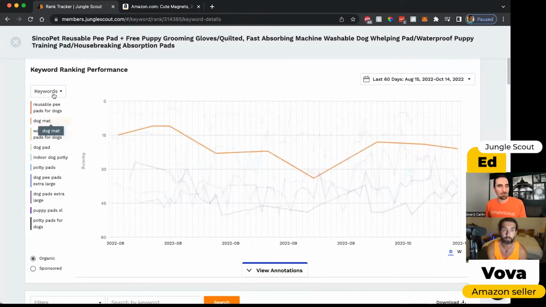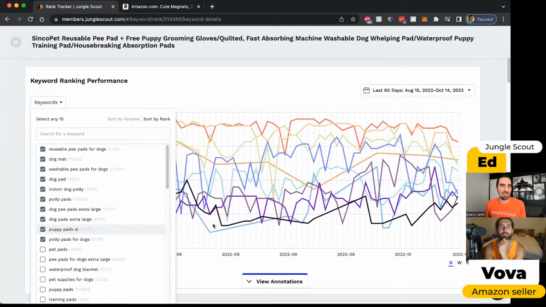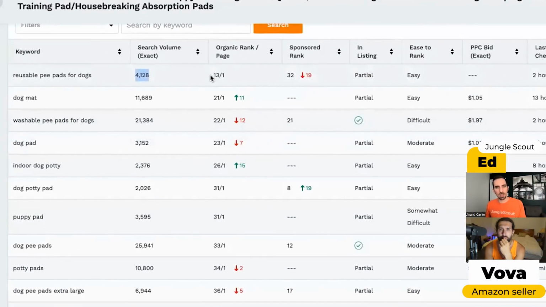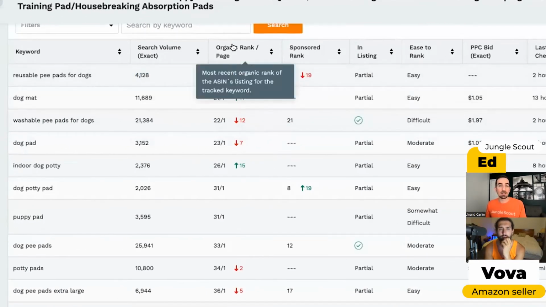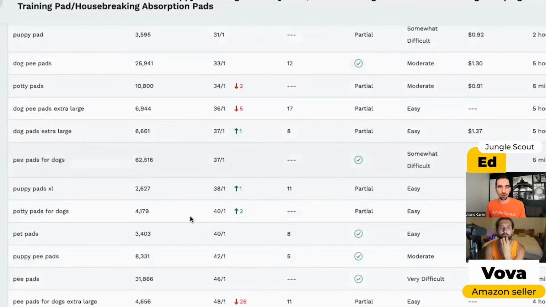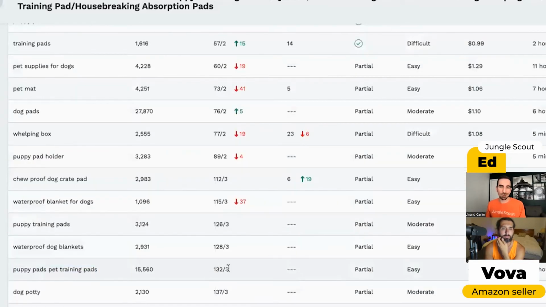So we've got the top 10 ones here, but I could choose any of them if I wanted to from my huge list. And then when I scroll down here, we've got a table that shows me all the keyword lists that I've associated with this listing, what the search volume was for the last 60 days. This column is my favorite because it tells me when somebody searches for the phrase reusable pee pads for dogs, my product is actually appearing in organic rank number 13 on page number 1. But when somebody searches for puppy pads, pet training pads, my product is showing up in organic rank number 132, all the way down on page 3 of the search results.